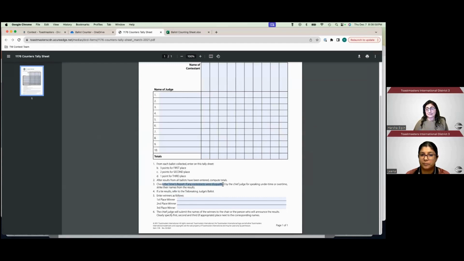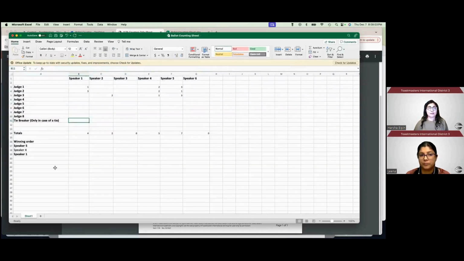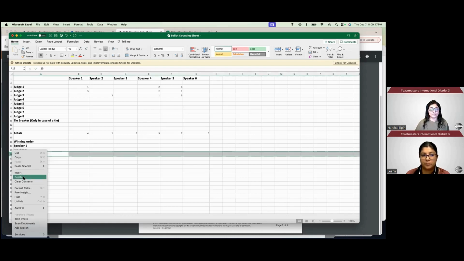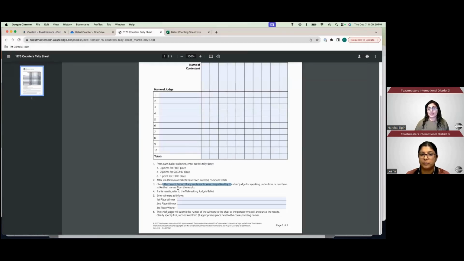If the timer has sent in a report that has a speaker who is disqualified, then, for instance, if you had Speaker 2 at fourth place, and let's say Speaker 1 was disqualified, you would remove Speaker 1, and then Speaker 2 would automatically be in third place. So just ensure that the chief judge has checked and confirmed whether the timer's report had a disqualification. That's really important for you to take care of. Otherwise the tally would not be correct and there could be a misannouncement of the results.